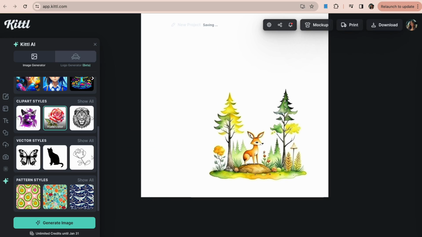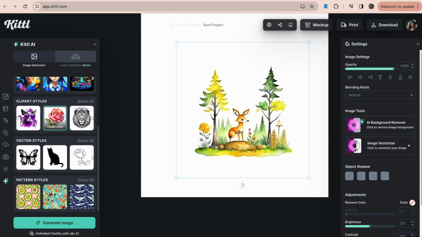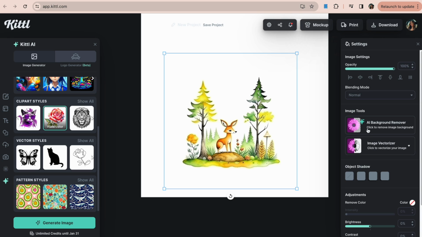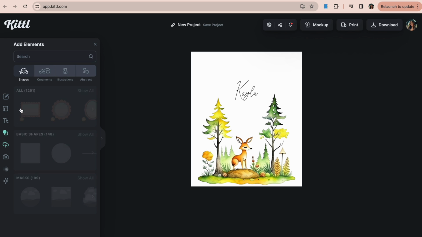Okay, so I have found something that I feel is perfect for this blanket. So what I'm gonna do here is, as you can see, it has a white background on it. So I'm gonna just jump over to the AI background remover, get that background out of here so I can continue my design. And if we wanted to, we could even add little stars in here just using the elements tab.